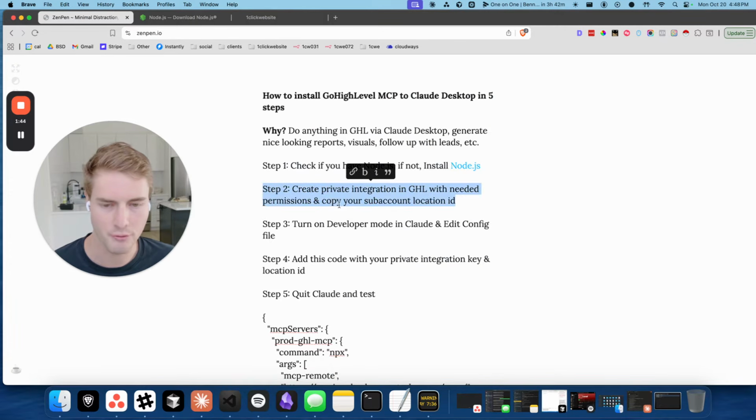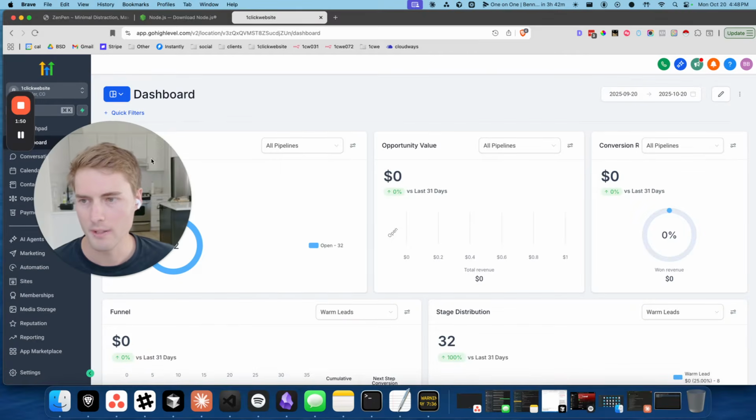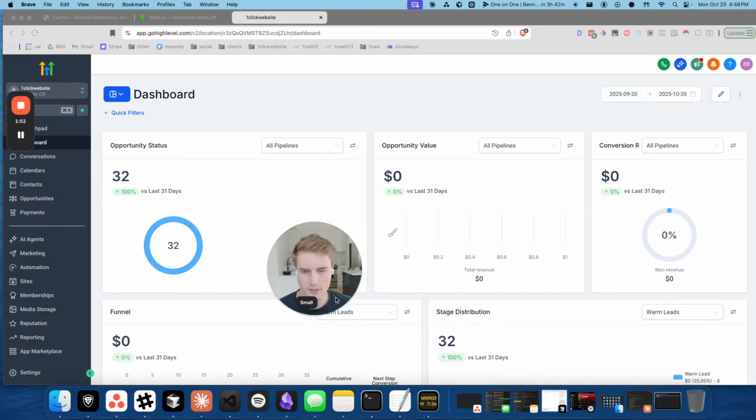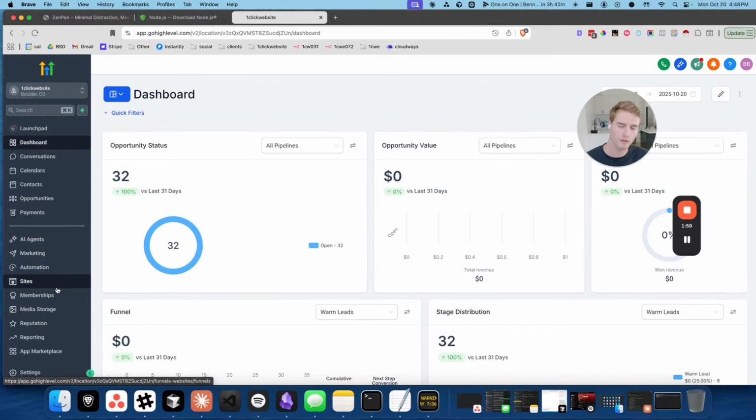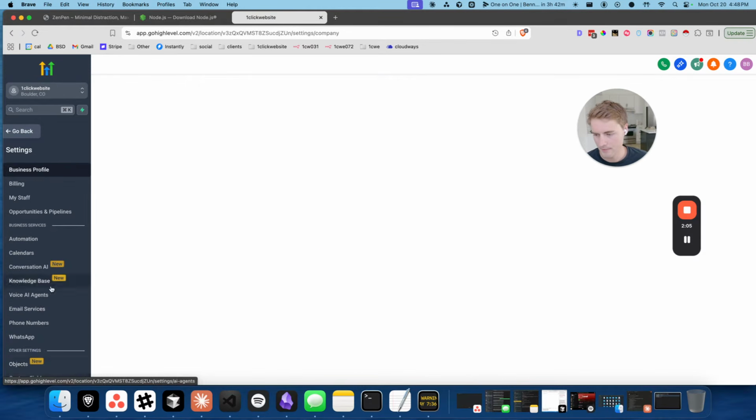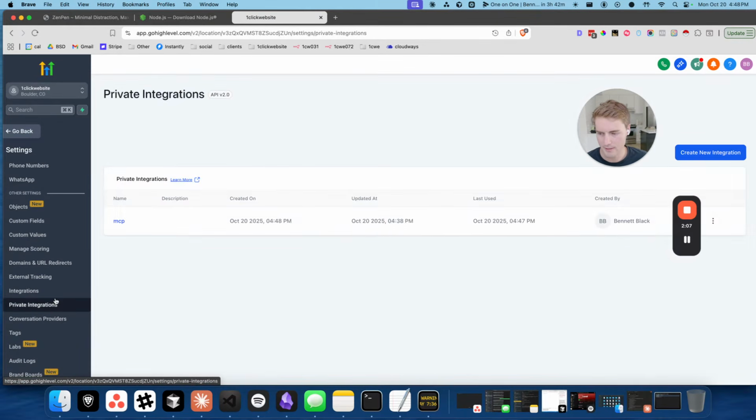Next thing we can do is create the private integration key in GHL, and we're going to copy down the subaccount location ID as well. So within GHL, I'll make myself smaller as well. We can go into our subaccount of choice. I believe this is only going to work for one subaccount at a time. It might work with more than one. I'm not sure. We're going to go to settings down here and then private integrations right there.